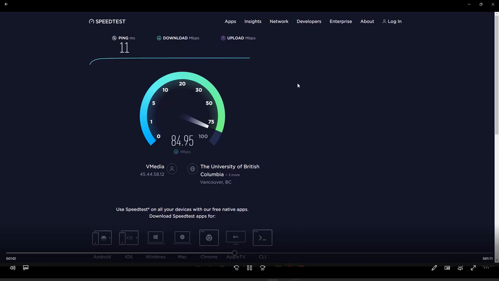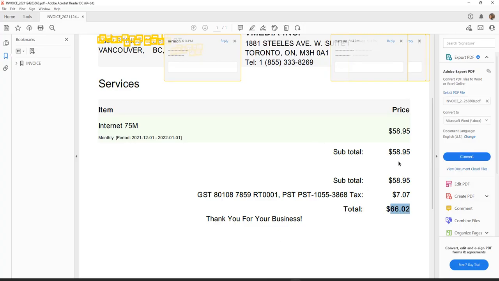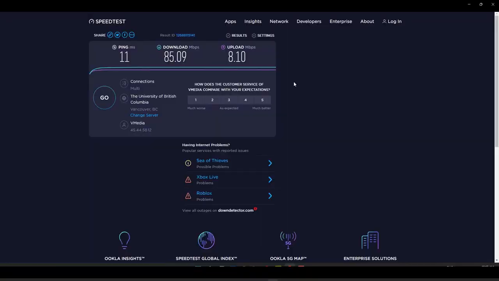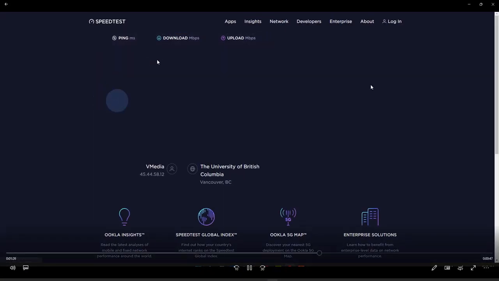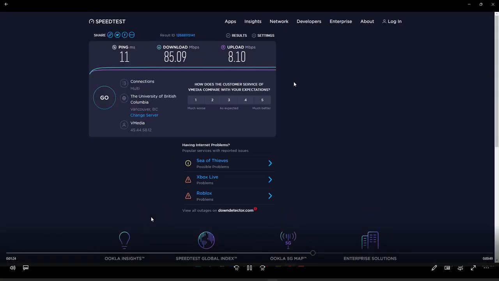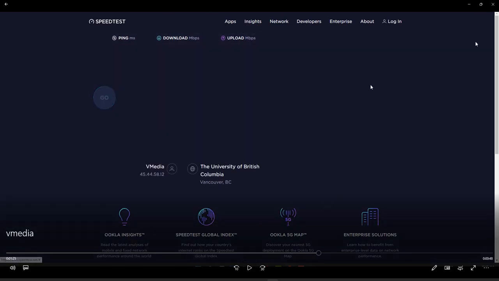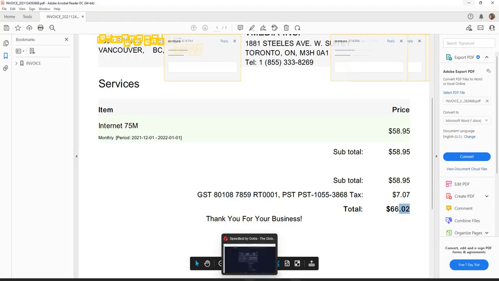How much you will pay per month? The 75 costs around 58.95. So like 59 plus tax, you will pay 66.02. So 66 for the 75 plan will get you something around this speed. Okay, so this speed is perfect for me. So now what we'll do is we will test the Oxio.